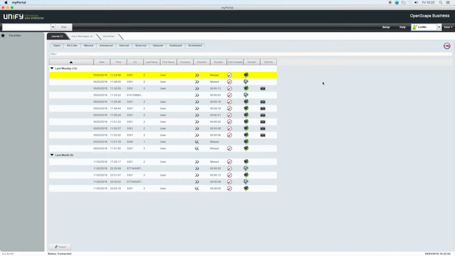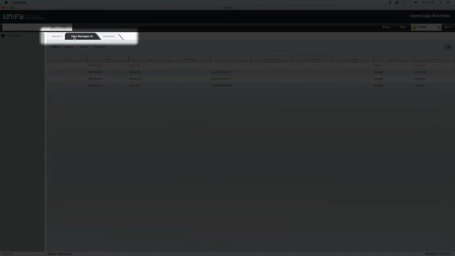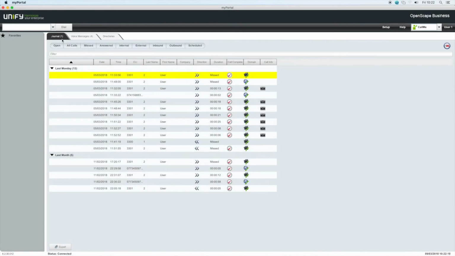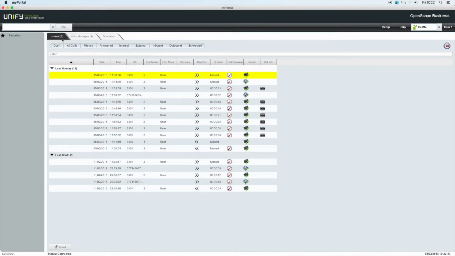Feature tabs. This area of the myPortal application has 2 or 3 tabs, depending upon your purchased license type. These are Journal, Directories, Voice Messages. The Journal tab is your own personal call history. It shows missed calls, answered calls, internal and external calls, as well as inbound, outbound, and scheduled calls.